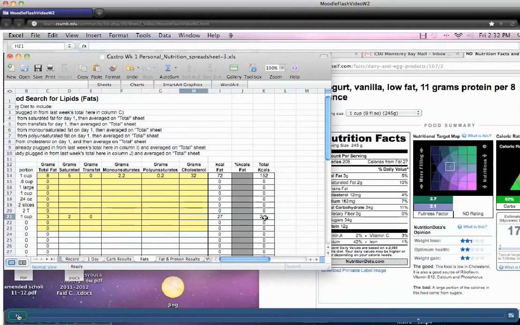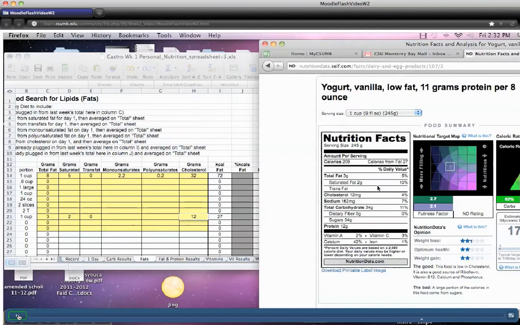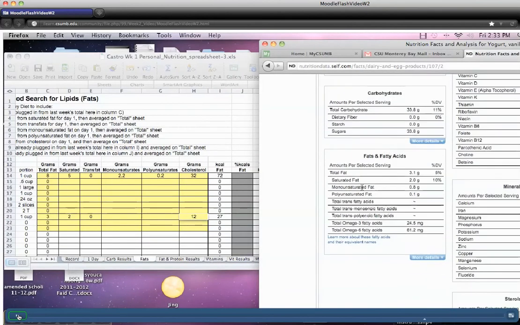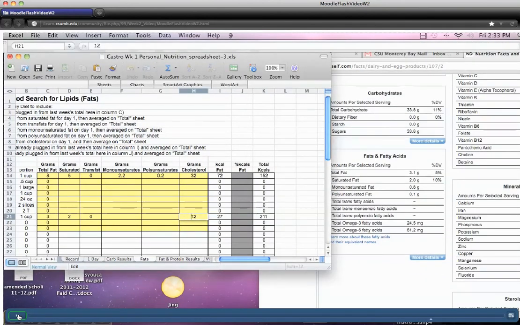Cholesterol was much lower, 12, and let's go ahead and pull this down and look at the types of fats. So 0.8 here, and then 0.1 for the polyunsaturated fats.